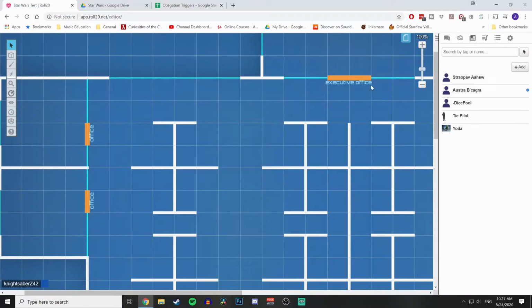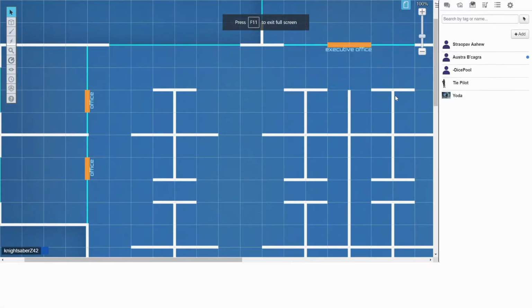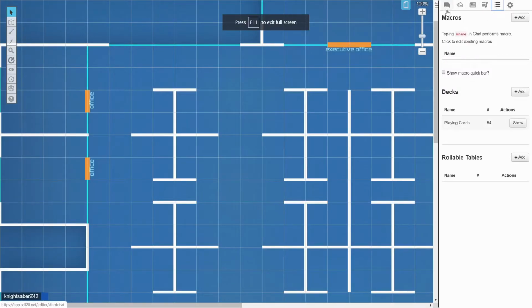So let's go over here to our little test game. And 1, 2, 3, 4, 5. On the 5th bar over to the right is the collection. It's where your macros are stored, any decks that you have, or any custom-made playing card decks that you have, or your rollable tables. We're going to be using the rollable tables. So let's go ahead and add. So we have a new rollable table.